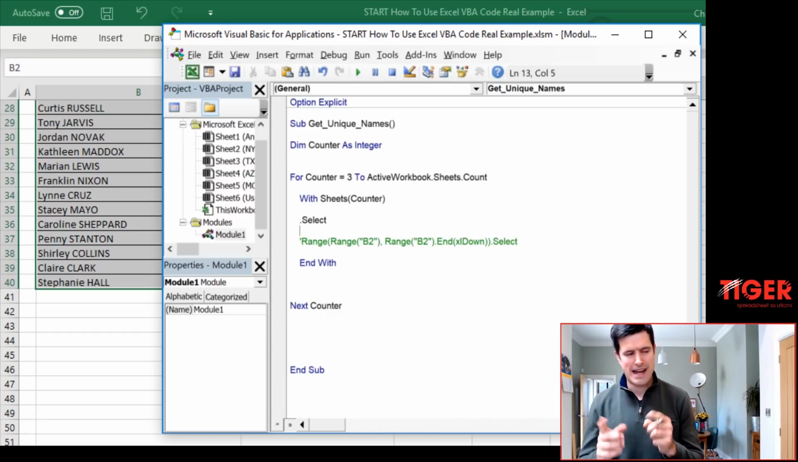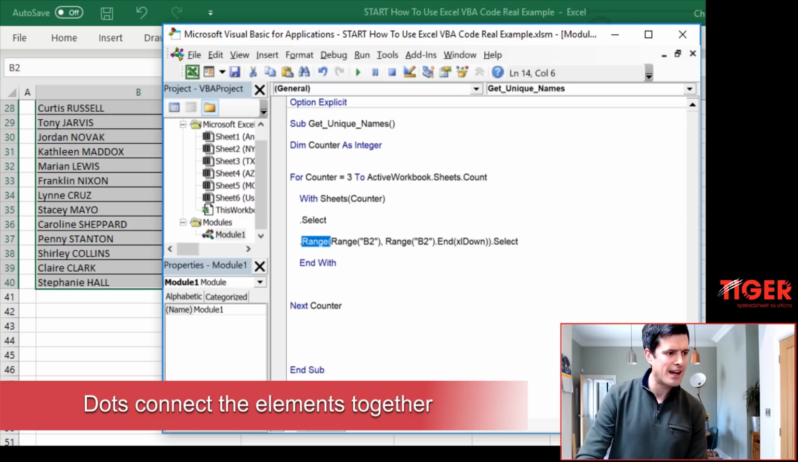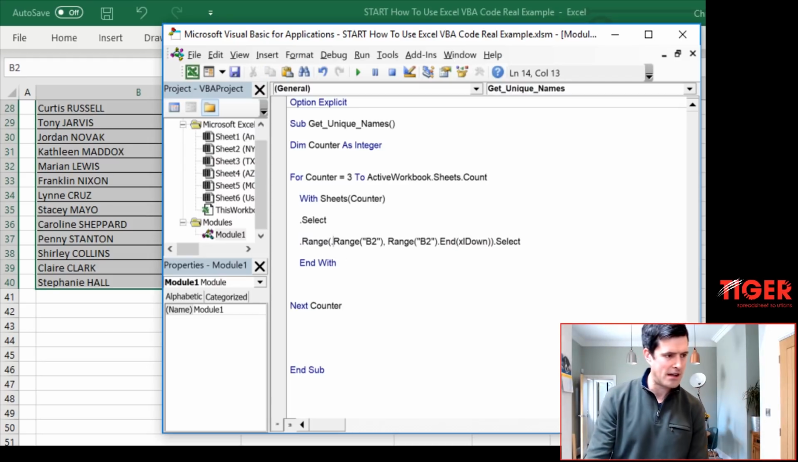Actually, let's do it now. We've got a little bit more time here. So we're going to take this line of code. We're just going to put a dot in front. And we know that when we put the dot in, that's going to connect the objects here. So Excel is going to read Sheets Counter dot Range. So it's going to go to the counter sheet. It's going to know that we want to work with the counter sheet here.